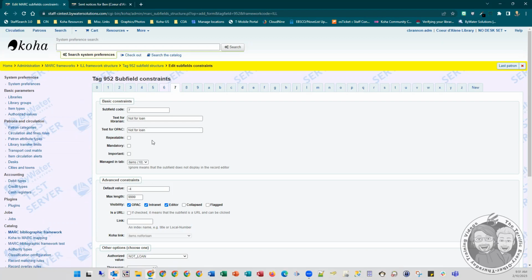We created a not for loan status, and we set that to a default value of -4. That way it wouldn't bloat our holds queue prematurely. We wanted to make things unavailable, or not show as available, so it wouldn't go in the holds queue right away. That has been taken care of with that status.